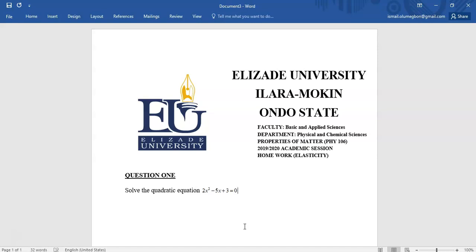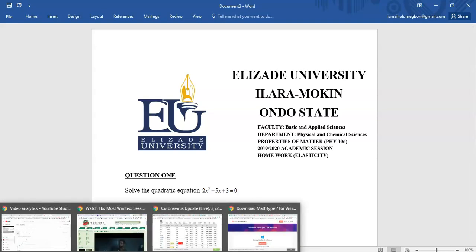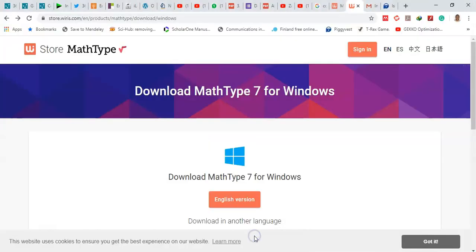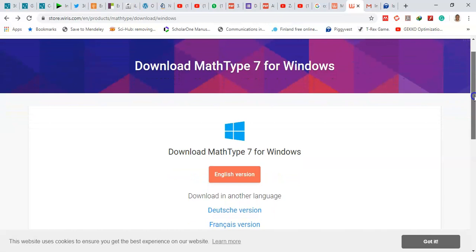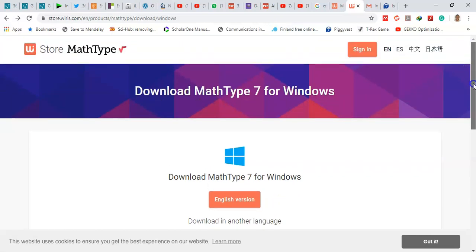I'm going to also show how to solve this equation, but importantly, how do you get access to MathType? I'll send a link in the description to this video. If you open the link, it will show you this page. Just go to the English version to download MathType 7 if you're using Windows.